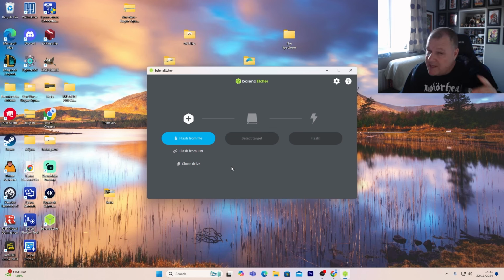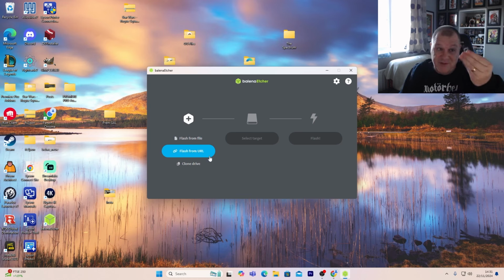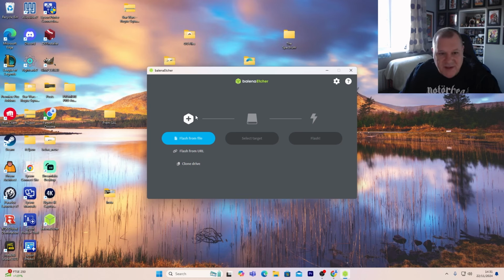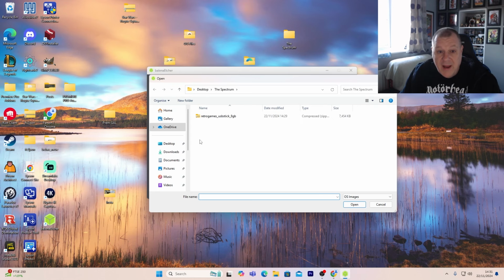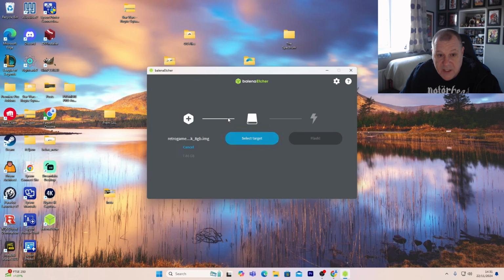This probably takes anywhere between 10 to 15 minutes. It depends on the speed of your PC and your drive that it's dropping to, I suppose. So from here, you're simply going to go flash from file, okay, and then that is the file we are using. So you can double click that.